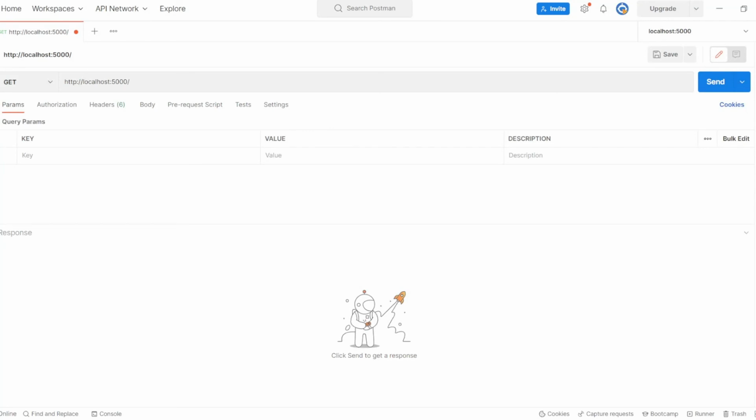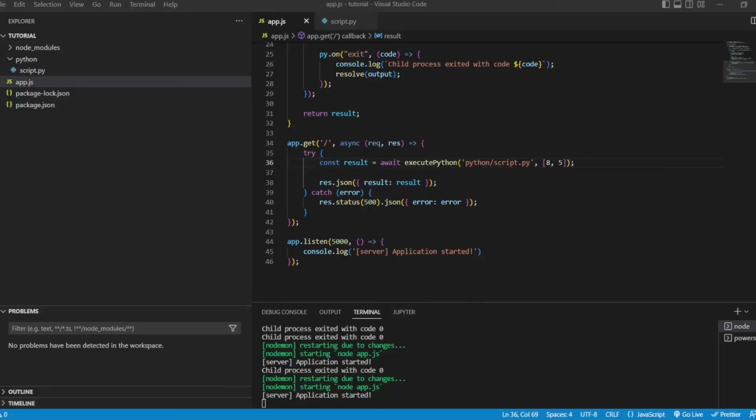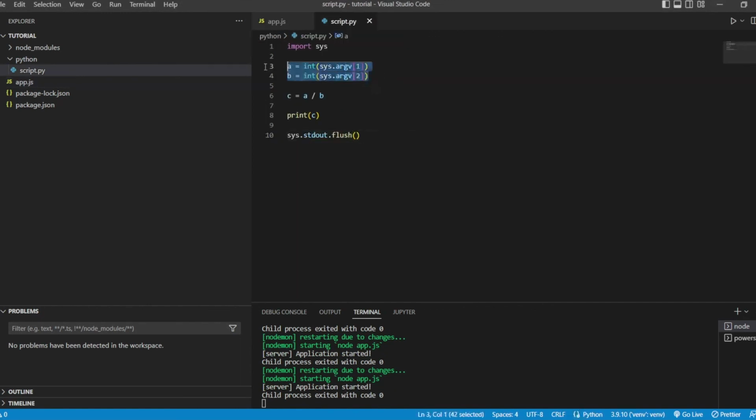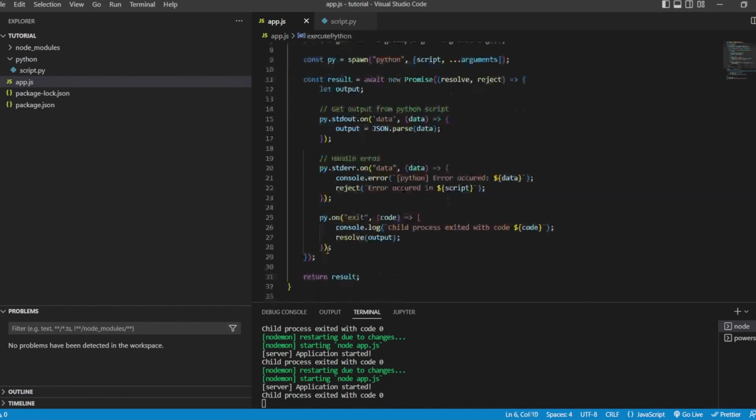If you now test your application in Postman or the browser, you will see that everything works as expected and we have a working calculator. So to summarize, in the Python script, you can take in arguments using the sys.argv, and to output the result, you use sys.stdout.flush. And to use our script inside Node.js, you can use this function.